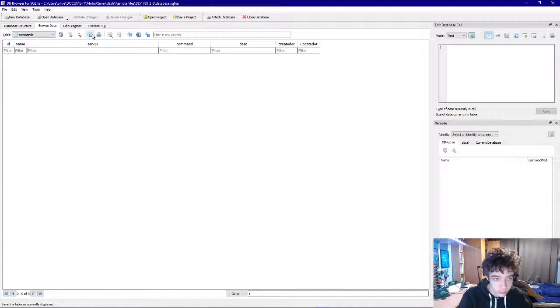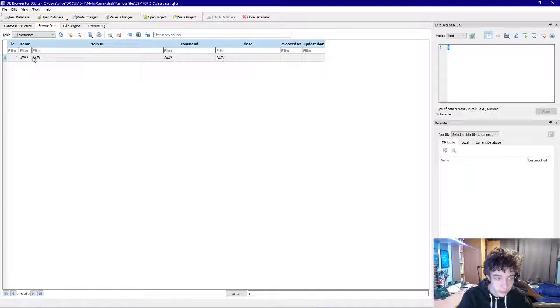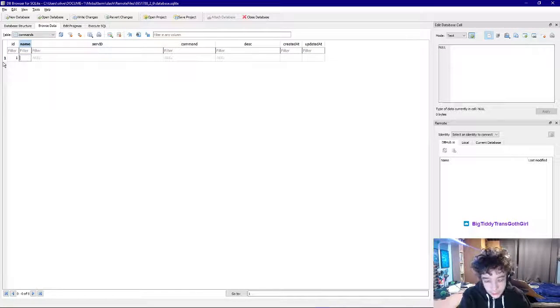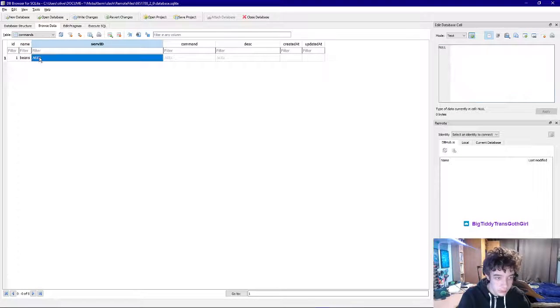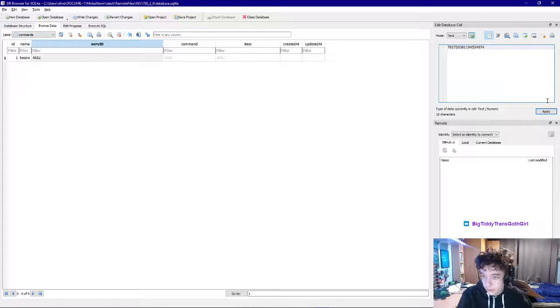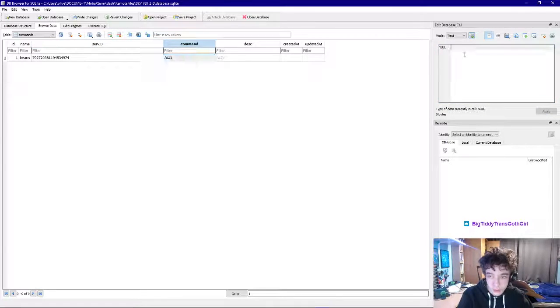is just insert new record in the current table. ID, name, I don't know, beans. So ID, that needs to be correct. Apply. Command. Ping. Description. It's beans. Apply. Create app, yeah. We're not going to check the create app and thingy.